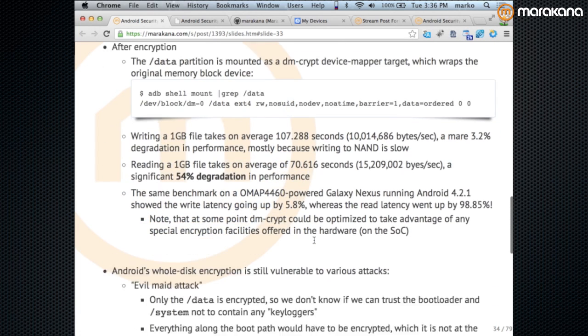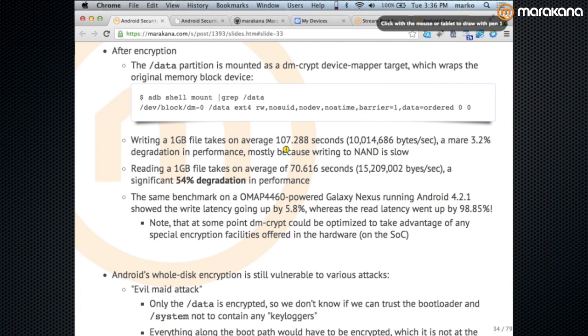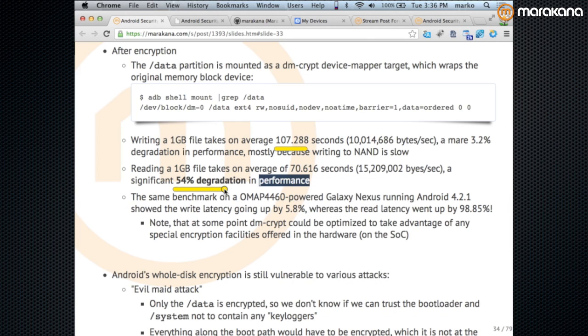After encryption, we repeated the same thing. So the writing took 107 seconds. So it's not that much. You're looking at 3% degradation in speed, right? But reading the encrypted data took 70 seconds. In other words, it was about half as slow in terms of performance. So there's a little bit of a hit.